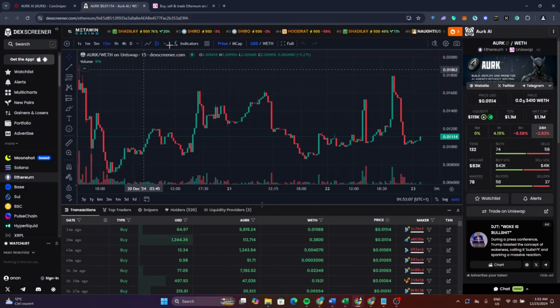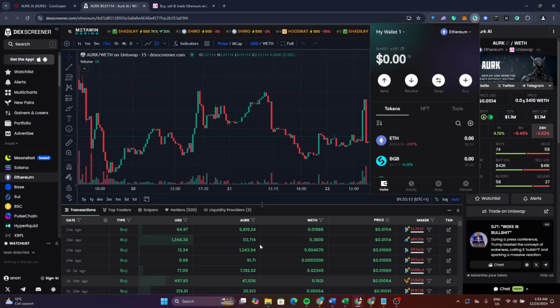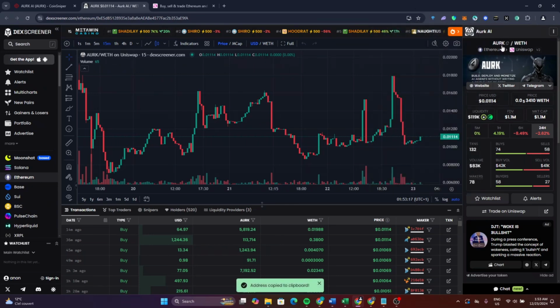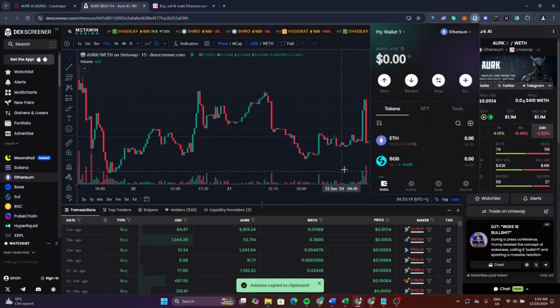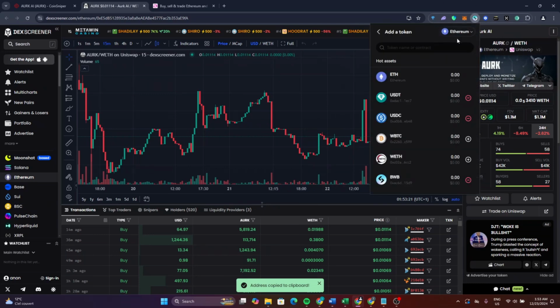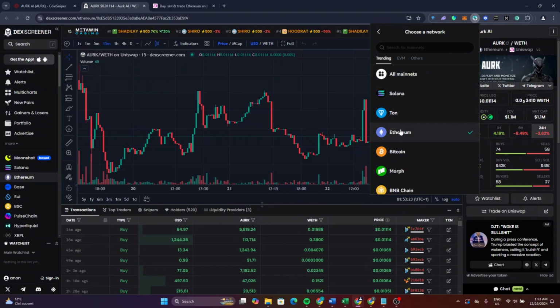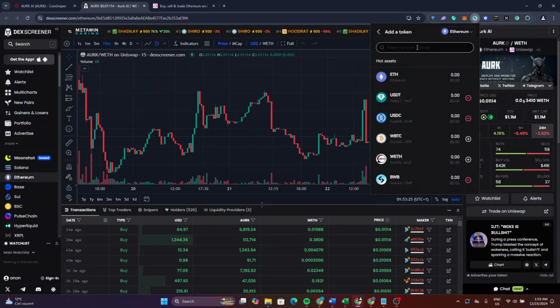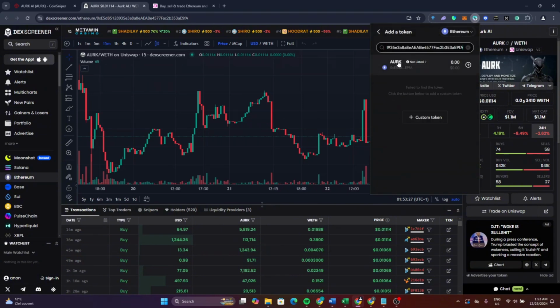Now the other way to buy it is by opening the token screener and finding the token. Now go to Bitget wallet, and now we'll be able to add this token to Bitget wallet. Copy the token address from here, go to Bitget wallet, and after that click on this plus. After that, make sure to select the network as Ethereum, and now paste the address from here and you will find your token and click on plus. Now as you can see, it's added successfully.